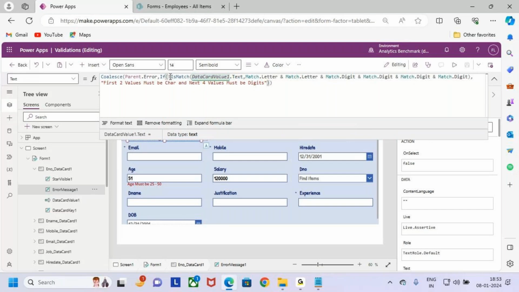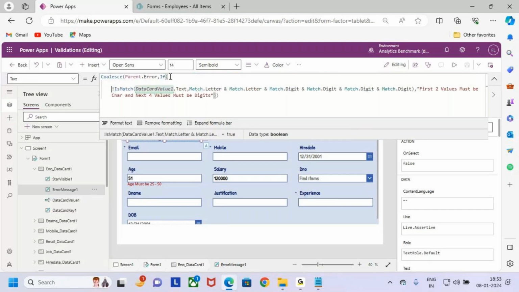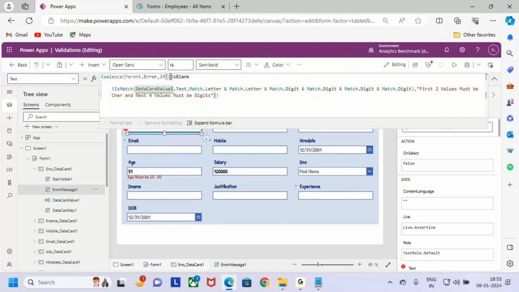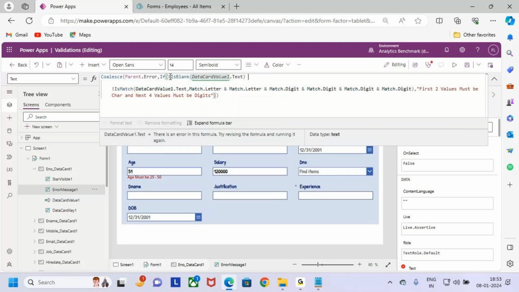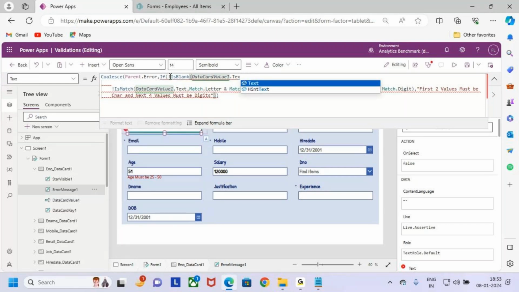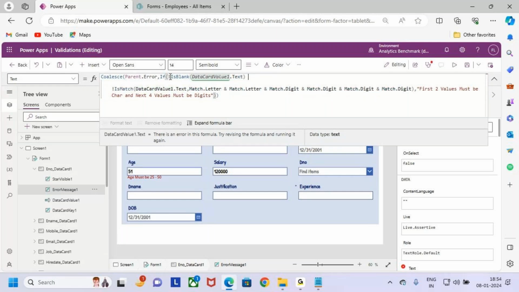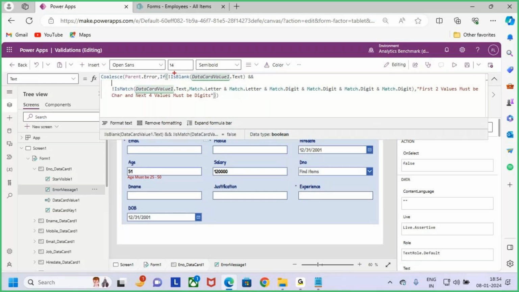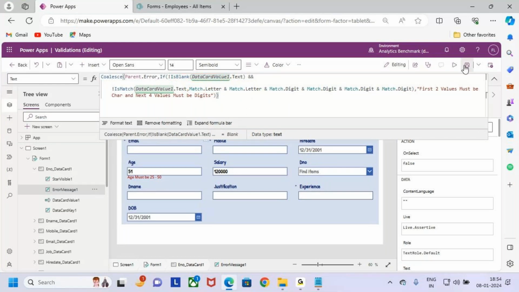Now add one more condition here, guys. What's that condition? If the data card is not blank, and also if it is not following this pattern, then only I want to go and throw this error. Now see, go and save it and click on play.